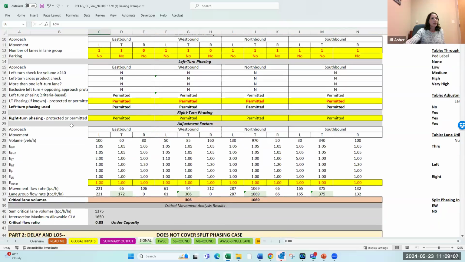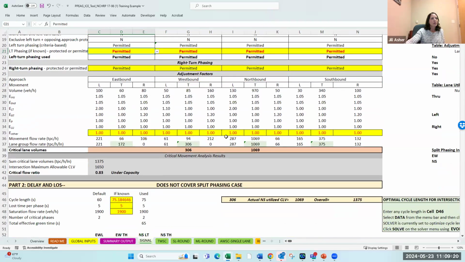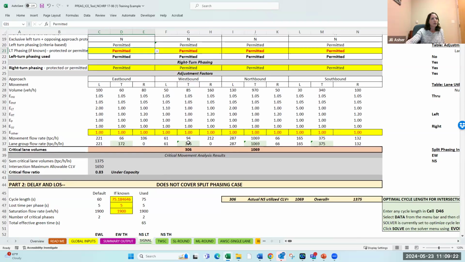And then left turn phasing, is it protected or permitted? And those are really the only options. So I have permitted right here because it's a protected permitted phase. Right turns are permitted on red, so I left that. And I don't have any other adjustment factors.